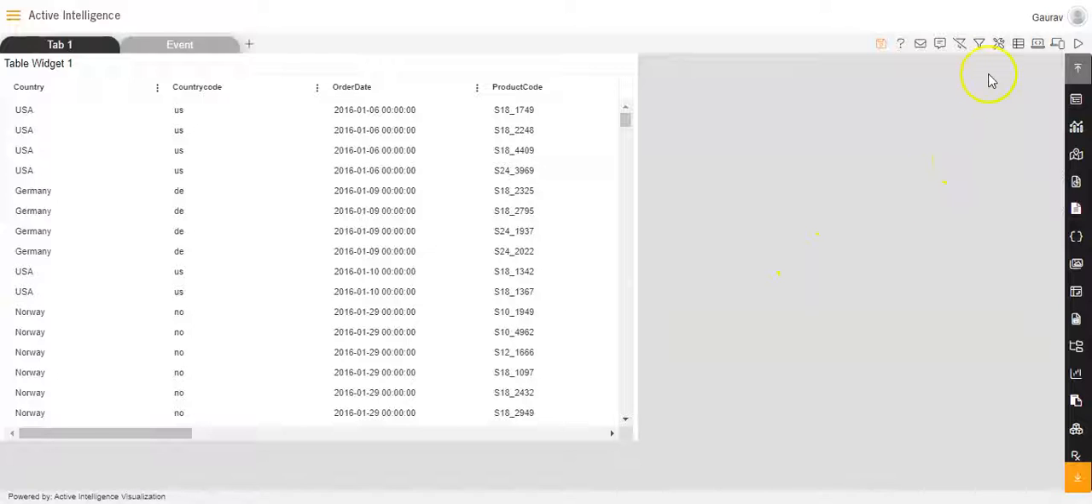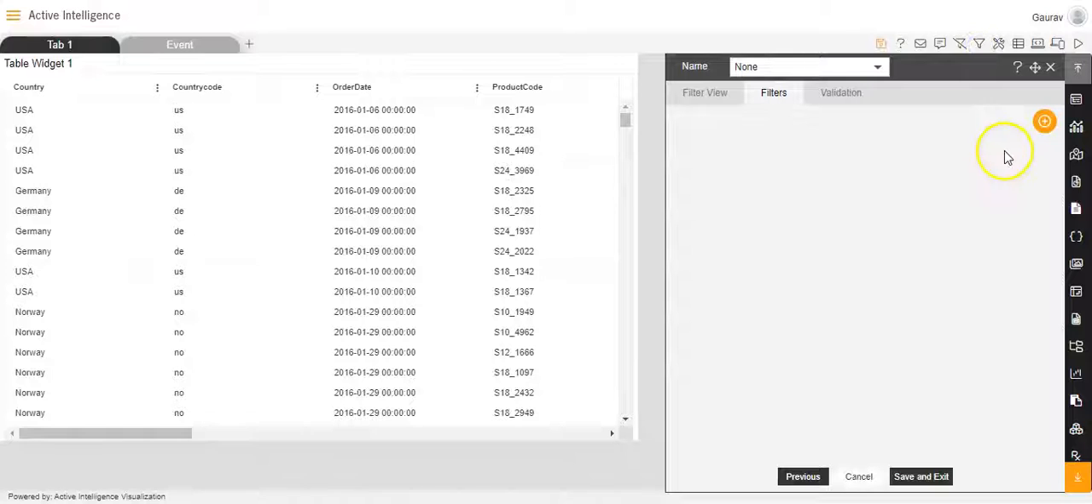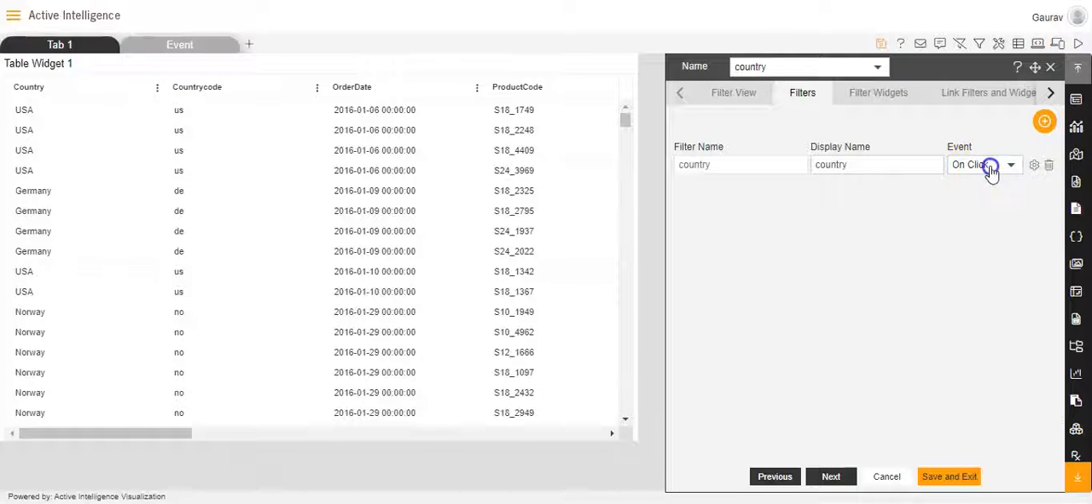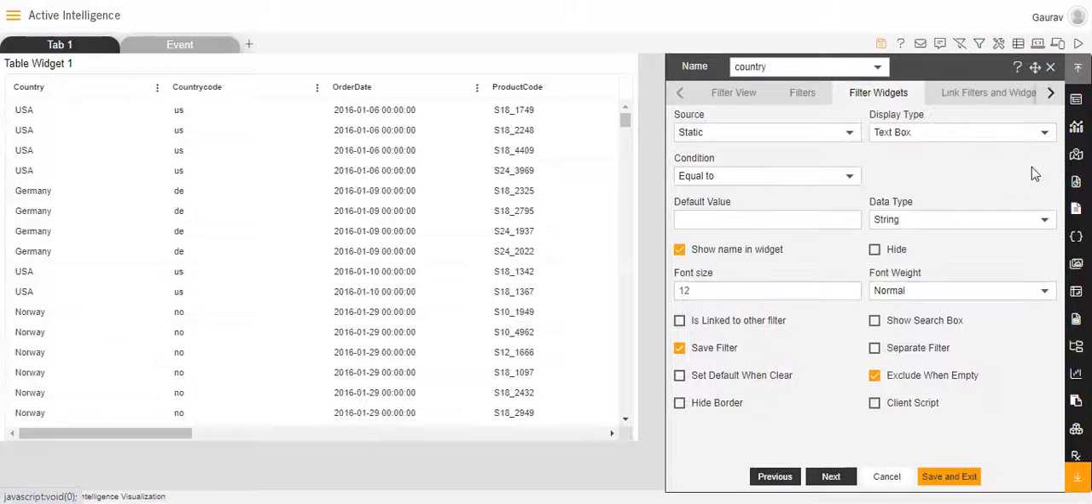Now I'll be creating a filter. So I'll click on the top right corner of the dashboard where the filter icon is there. Then I'll click on the plus icon and I will give the name country to the filter and click on the check option. Now here in the event, I will select on change instead of on click. After this, I'll go to the settings icon next to event. Now all these options I will keep as default. I will not make any changes to these options.